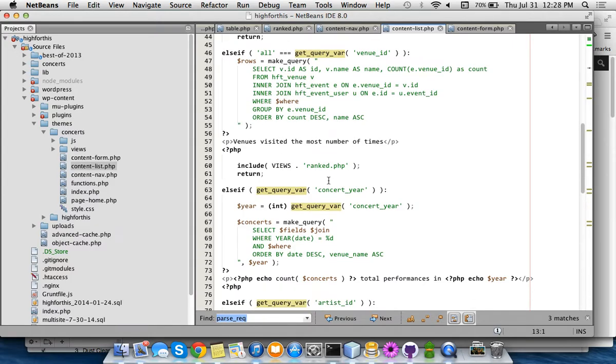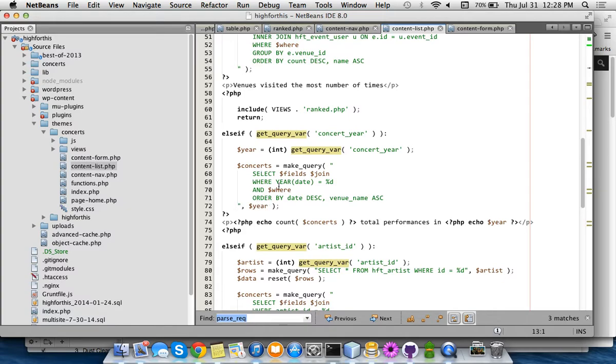Previously, you had to do all kinds of stuff. You had to check to see if the GET variable is there. And then if it is, you kind of need to sanitize it, because you're going to be dumping this stuff almost directly into SQL.